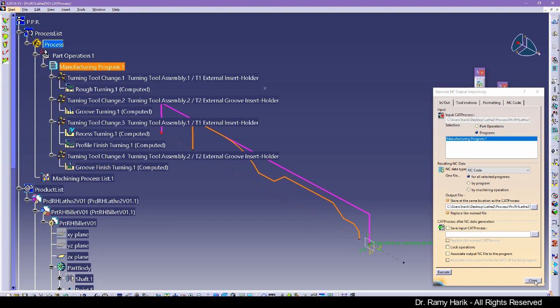And usually somebody would set up and define your post-processor, and every machine has its own post-processor.